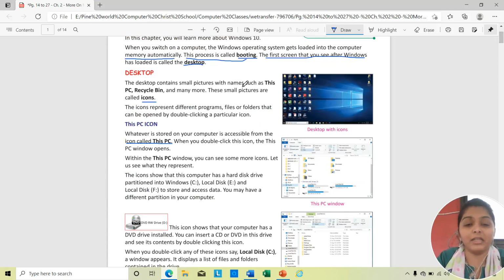Next, the icons represent different programs, files or folders that can be opened by double clicking on a particular icon. Now you have already studied how to open an application, how to open a file and how to open a folder. You have to just double click on it. Next, this PC icon. Now what is this PC icon? Whatever is stored on your computer is accessible from this PC icon. That means जितना भी storage है हमारे computer में हमको कहाँ से मिलेगा? We can operate it from this PC icon.